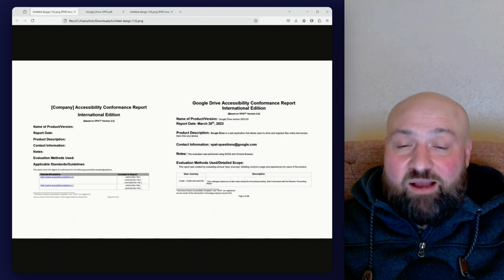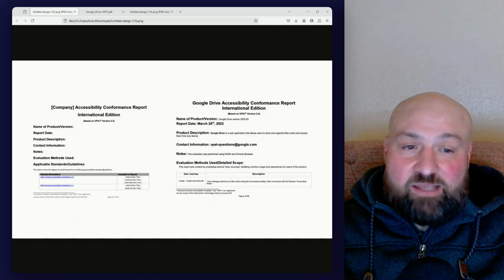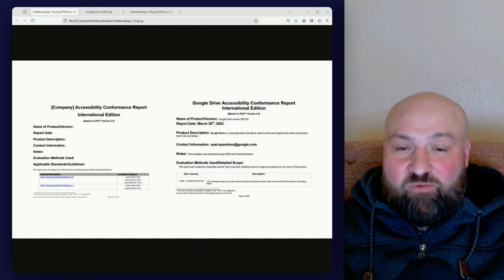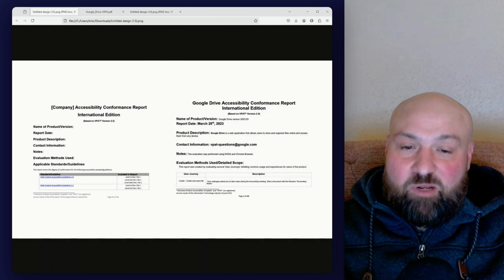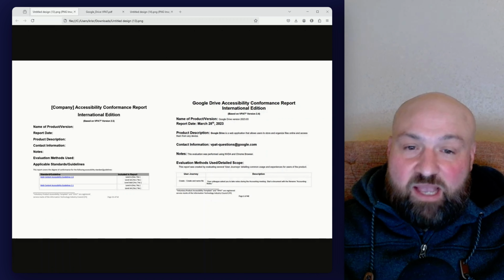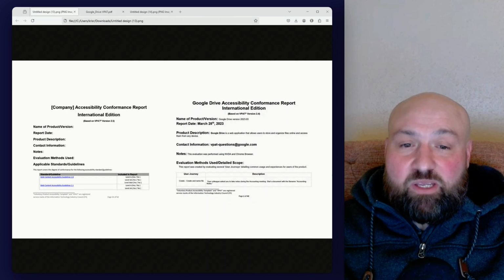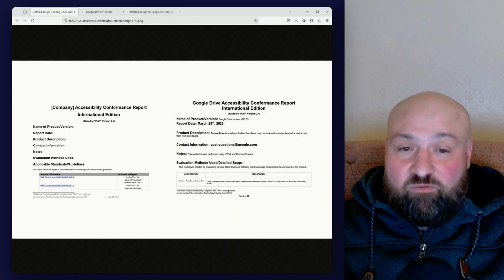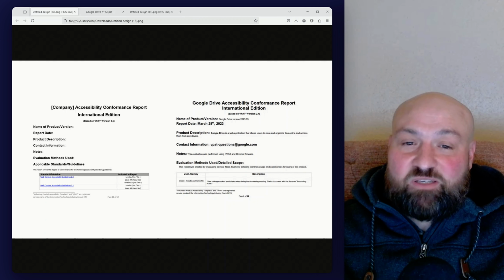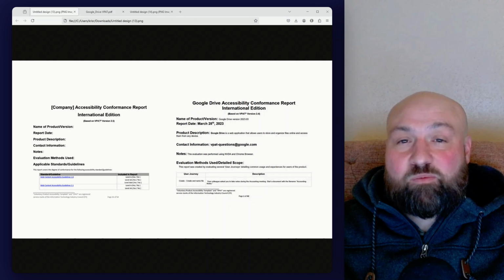So on the screen with me, we have the VPAT template and the ACR side by side. Here we can see that the VPAT provides for all of these details: name of product, the version of the product, report date, product description, contact information, notes, evaluation methods used, applicable standards, guidelines. So we're going to populate all of that information, and at heading 1 of the VPAT is going to be the company name and then accessibility conformance report, because once this is filled in, it has to be completed. Once it's filled in and completed, then we have the accessibility conformance report.